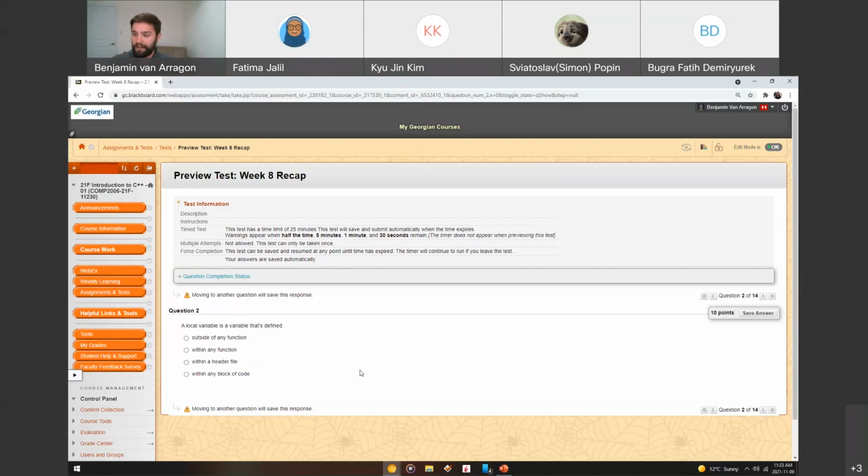So we think within any block of code. So you think it's within any block of code or within any function? We've got kind of both. We're seeing both. Radhen and Bura are voting for block of code. Simon and Fatima are voting for within any function. So the correct answer for this one is within any function.